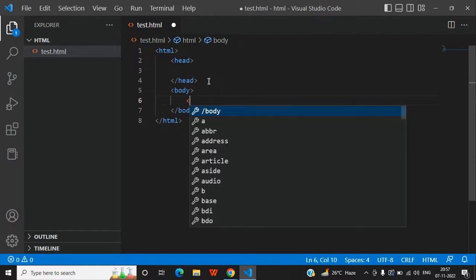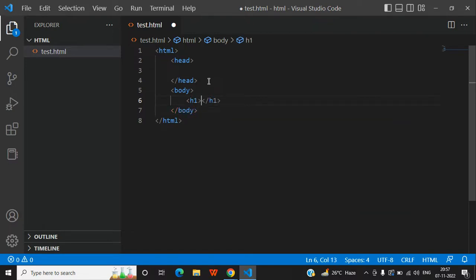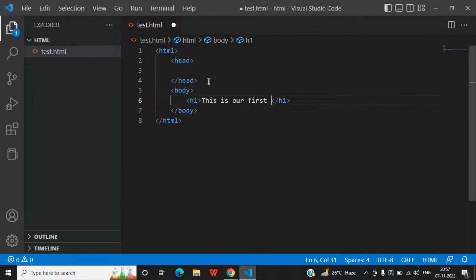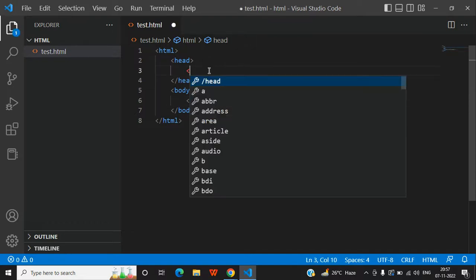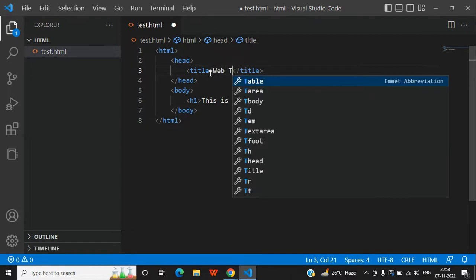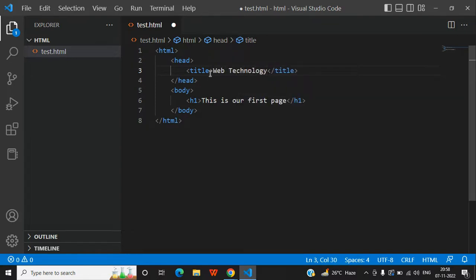Now inside body, whatever you write, say H1, heading. Can you hear my voice? Yes, audible. And here inside head, although it is not mandatory, it is always good to give a title. Website technology. Just save it and see.